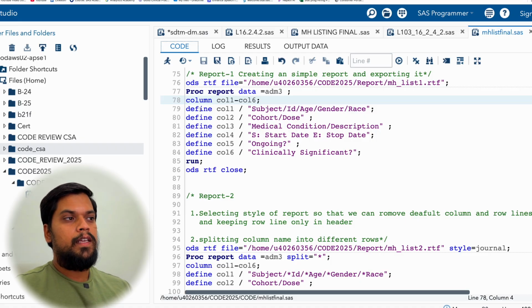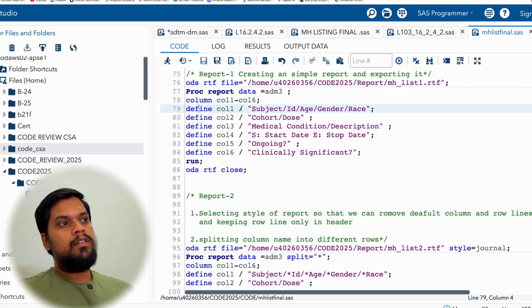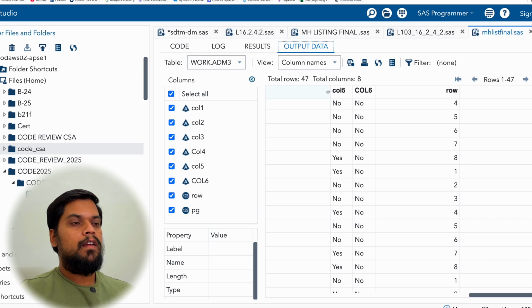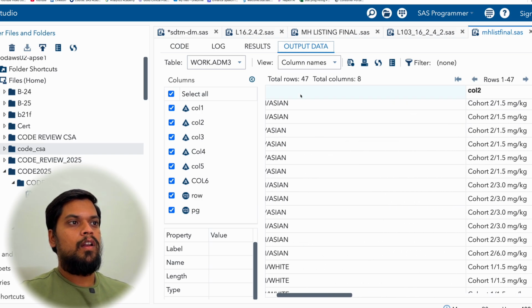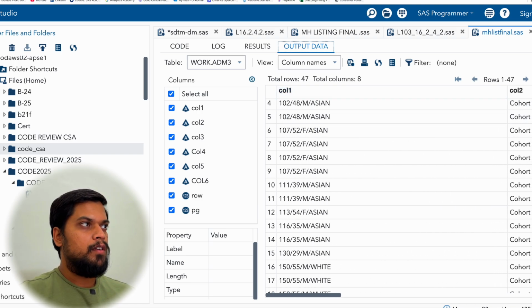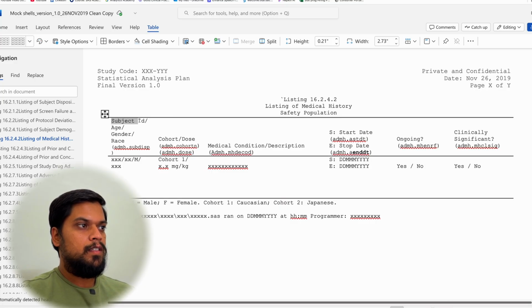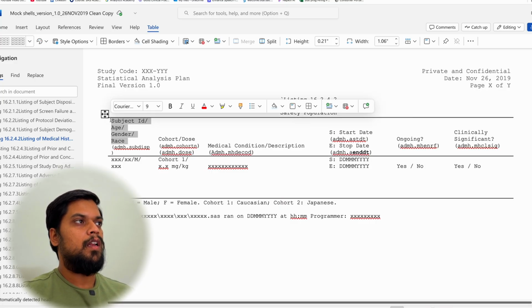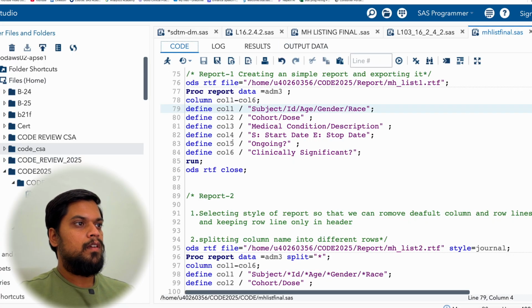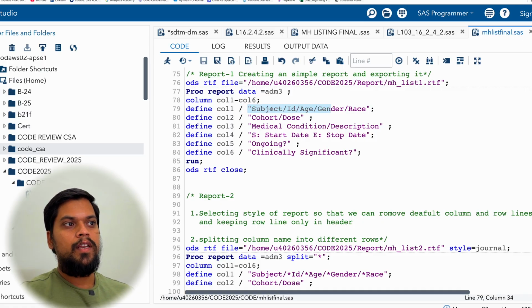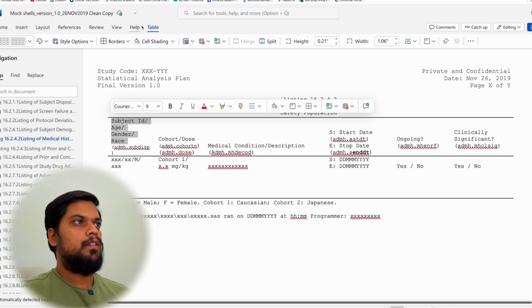Now you have to define each of the columns. What does defining mean? Let's suppose in your data set ADAM3 the first column name you have given is col1, but in the mock shell you can see the column names are subject ID, age, gender, race. So after define and the column name, after a slash, you have to give the name which you want in the report. So I'm giving Subject ID, gender, race as per the mock shell.